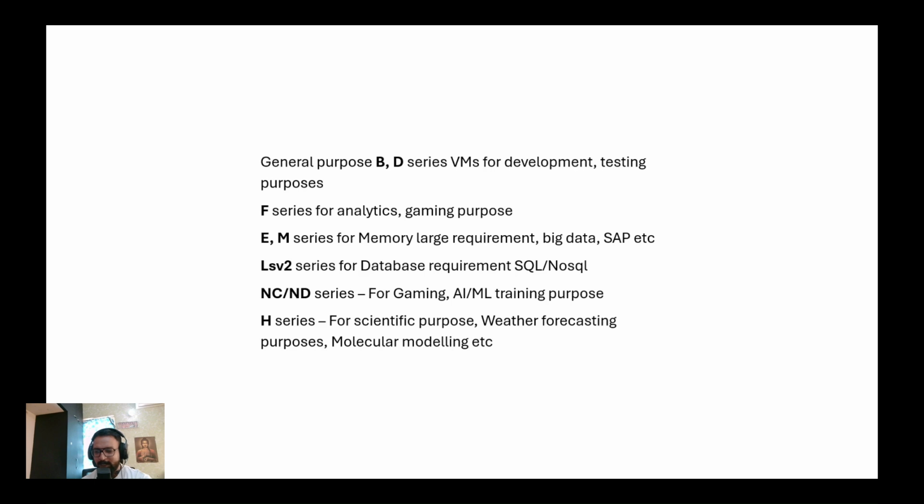LSv2 series for database requirement like SQL, NoSQL. NC and ND series is for gaming and AI/ML training purpose. H series is for scientific purpose, weather forecasting and molecular modeling, biomedical, all this kind of purpose.